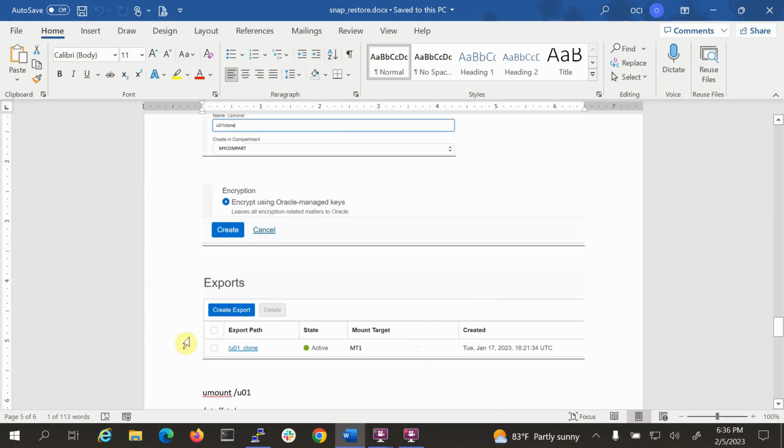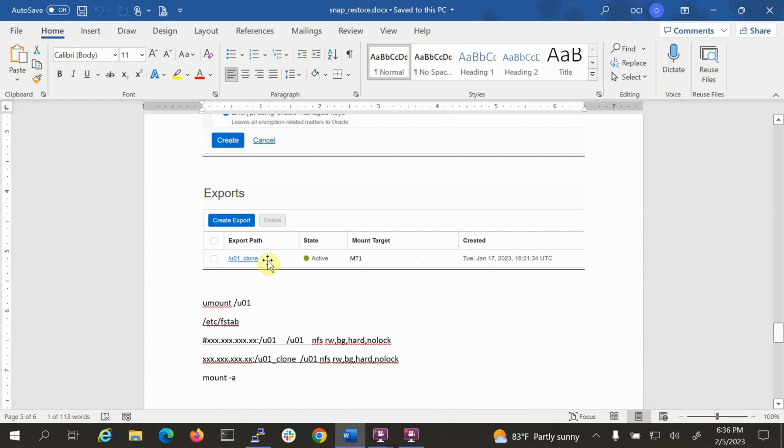Here I just unmounted it, but the file system still exists, right? So now you have two file systems, u01 and u01 clone. The first question that will come: because it is just a pointer, all the changes you are making will happen in the u01 clone file system. Anything common is still referring to the u01 file system.